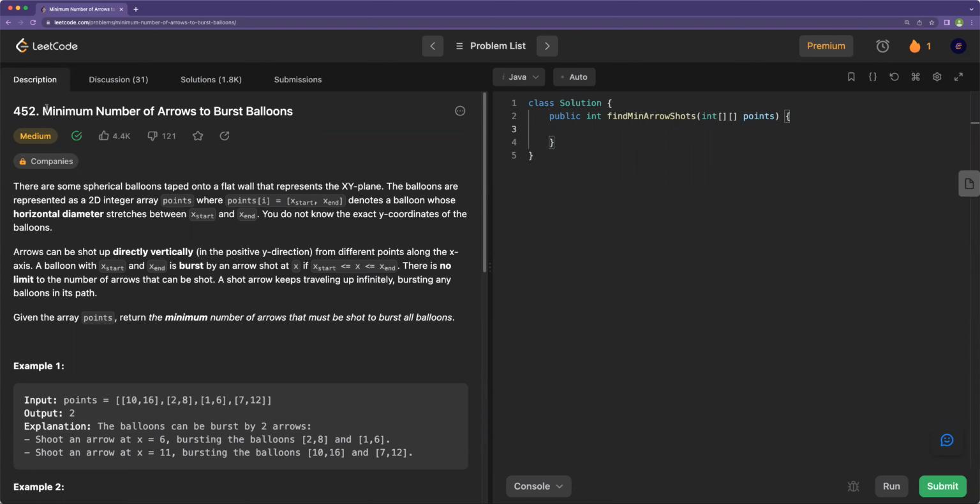In today's video, we are going to be solving the code problem, minimum number of arrows to burst balloons. I hope everybody has already gone through the problem statement. If you haven't already, do read the problem statement and come back here.